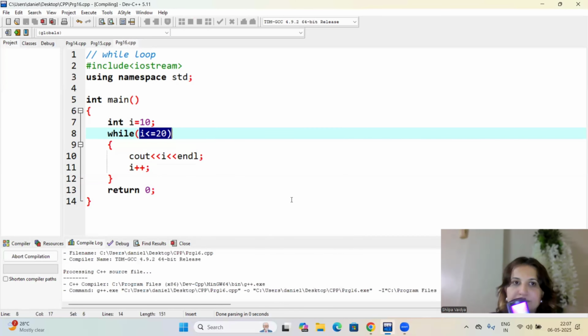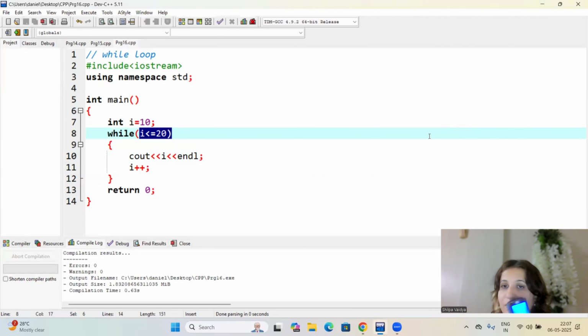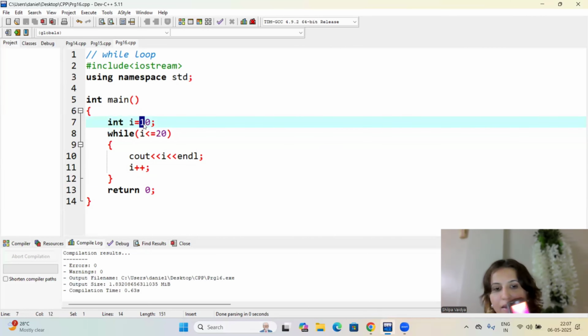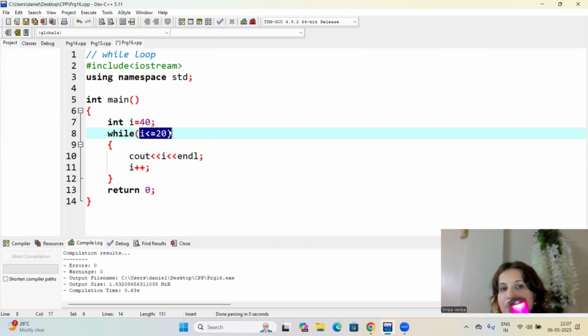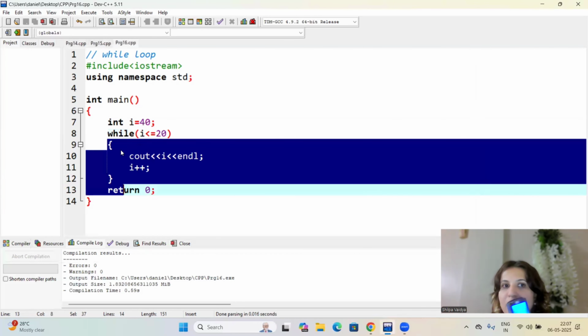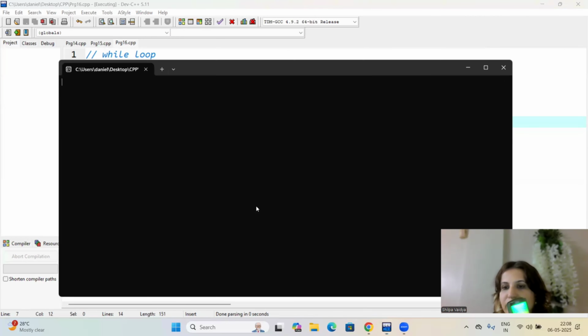you're getting the output. Now, what is the speciality about the while loop? This particular block will be executed minimum zero number of times. What do you mean by zero number of times? Imagine my i value is 40. Is 40 less than or equal to 20? No, it will never execute this block. So the minimum number of times it will execute is what? Zero. Only if the condition is true, only then it is going to execute the set of statements.